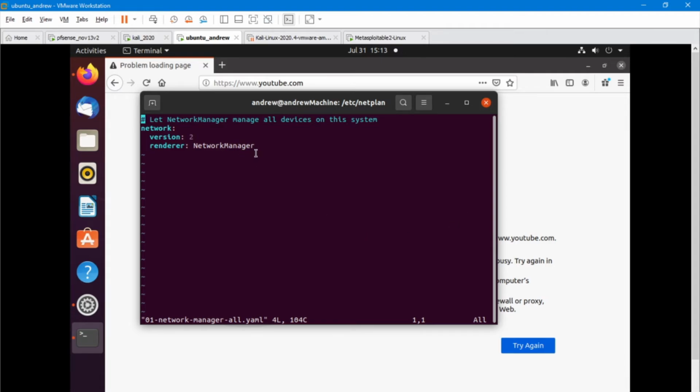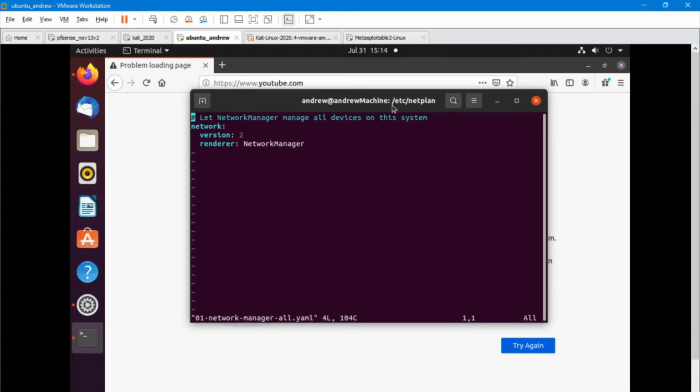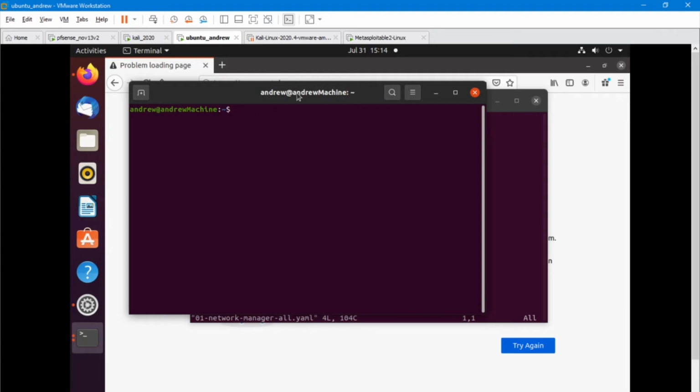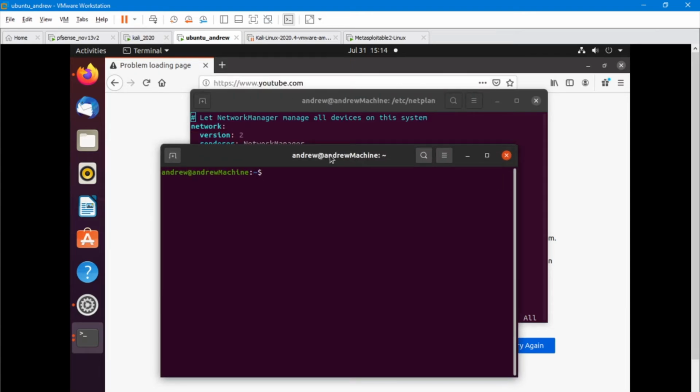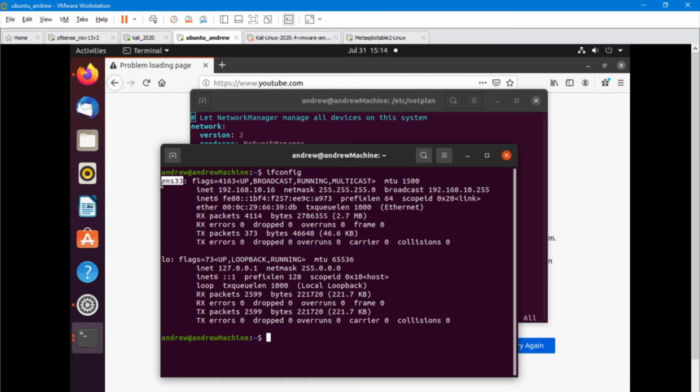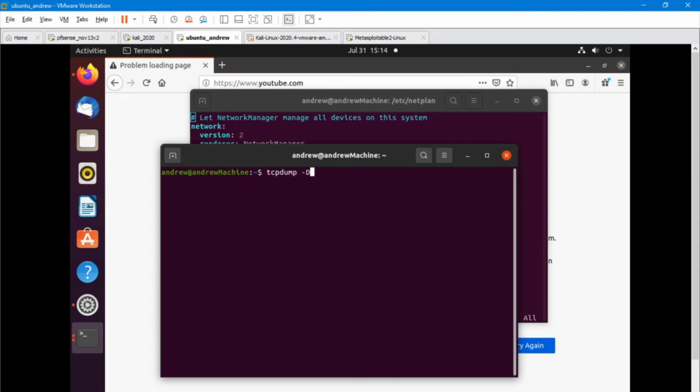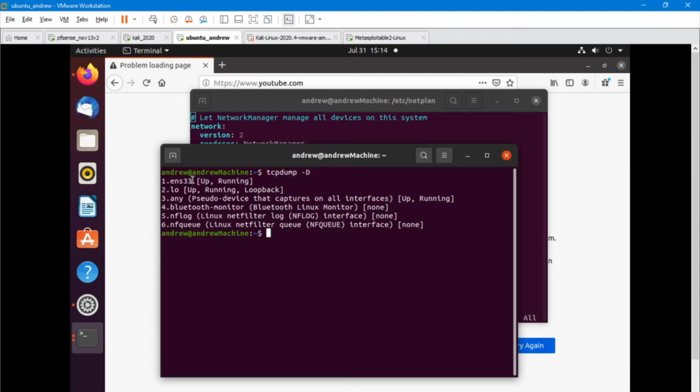Let's go ahead and put some information into this file that's going to tell the machine that when it boots up, we want this to be a DHCP client. And we need to specify the interface that we're working on. So let's open up a new window so we can remind ourselves what interfaces we have here. You can do this with ifconfig. Another popular way would be to do tcpdump, and it'll give you a different look. So ens33 is the one that I'm working with here.